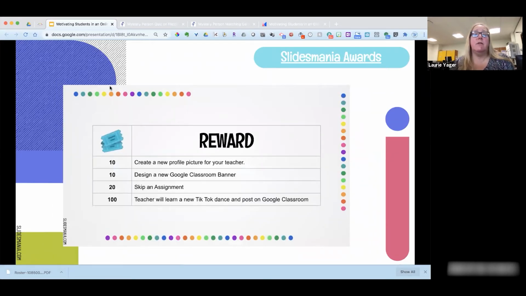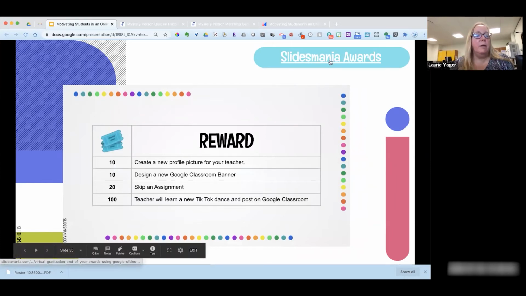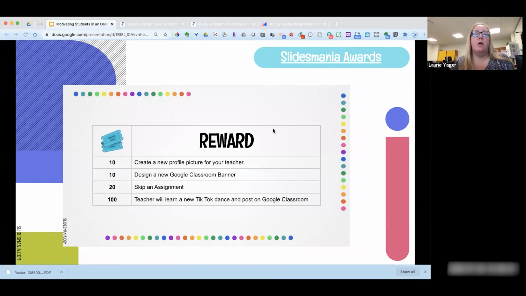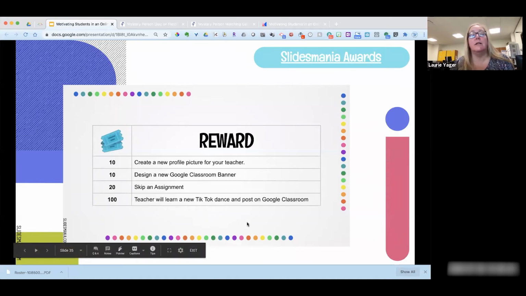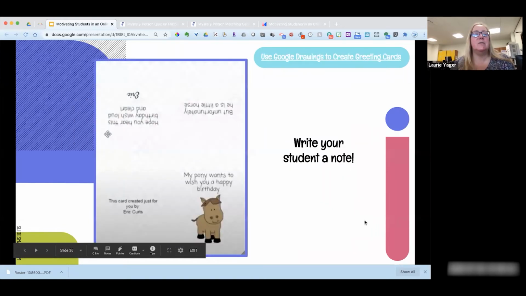And then this was another example that Allison shared in her webinar for doing rewards based on points, and then having the students, as they accumulate points, get different privileges. Like they can make it to 100 points, the teacher will learn a TikTok dance and post it on Google Classroom. Sure, the kids would love that.